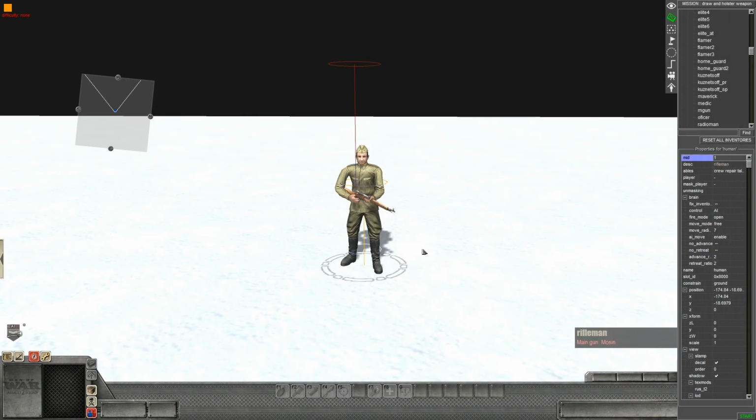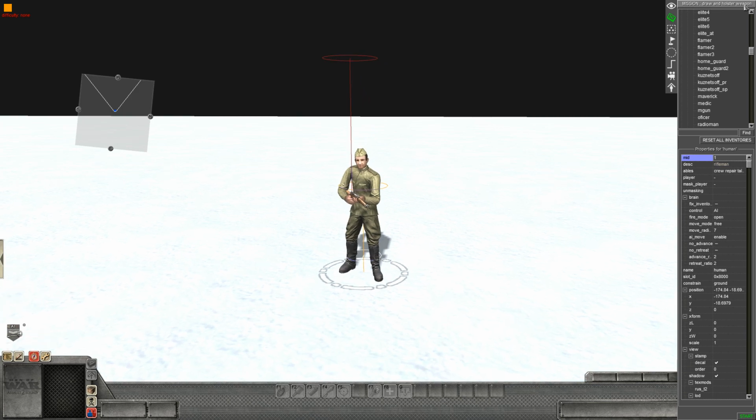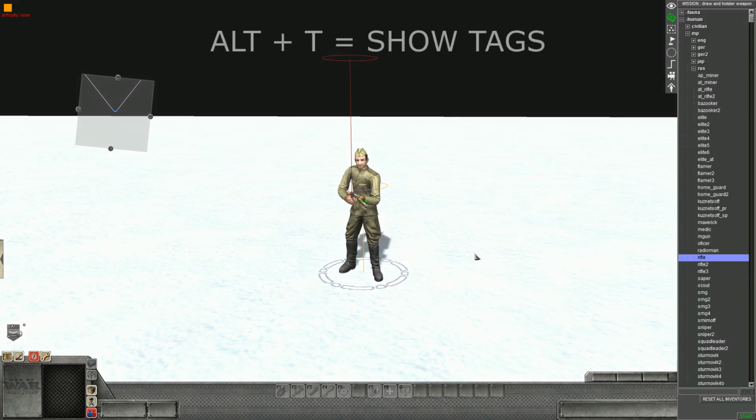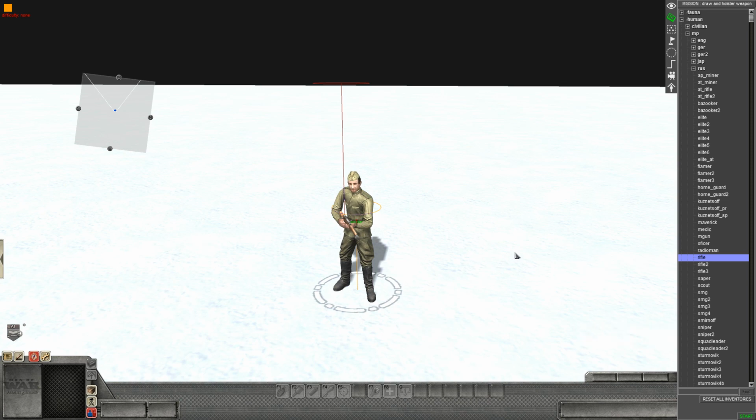Right then, guys, how do we do this? So I've placed a soldier on the map, and I've created a mission. I've gone to F3 and saved it as draw and holster weapon. What we need to do first is give this soldier a tag. I'm playing this in Men of War Assault Squad 2, so I pressed U and I'm going to give him the tag soldier. I press Alt T, and that shows up that he's got the soldier tag.